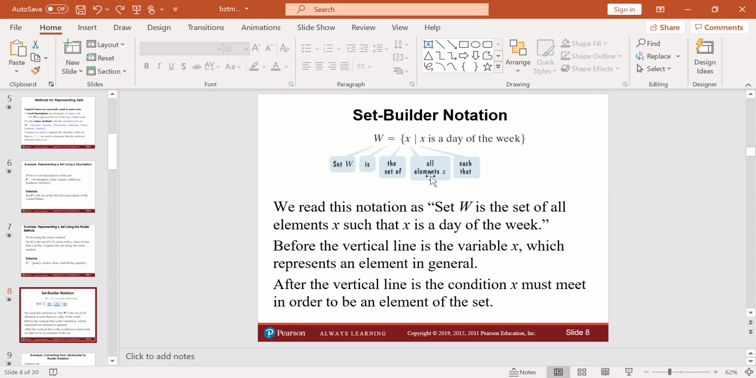So here you might say set W is, the equal sign means is, the set of, the bracket means you're talking about a set, all X, all elements X, such that, vertical bar means such that, X is a day of the week. So read quickly, capital W is the set of all elements X such that X is a day of the week. It's the set of all days of the week. Now you might say, why would you write it like this? Why wouldn't you just write it out verbally as a word description, or just write Monday, Tuesday, Wednesday, Thursday, Friday, Saturday, Sunday? It's because this is actually a little bit more concise, isn't it?